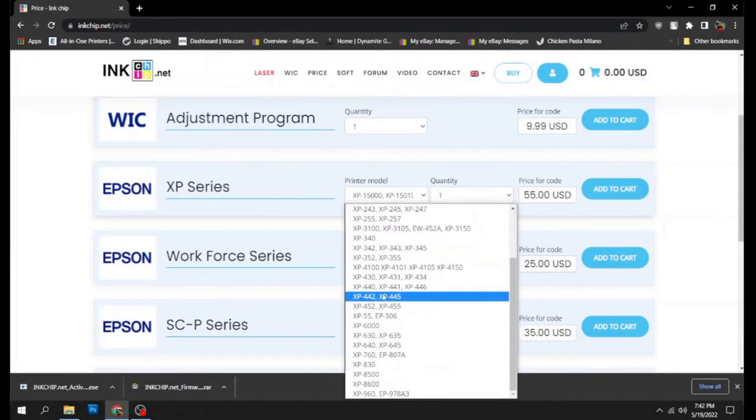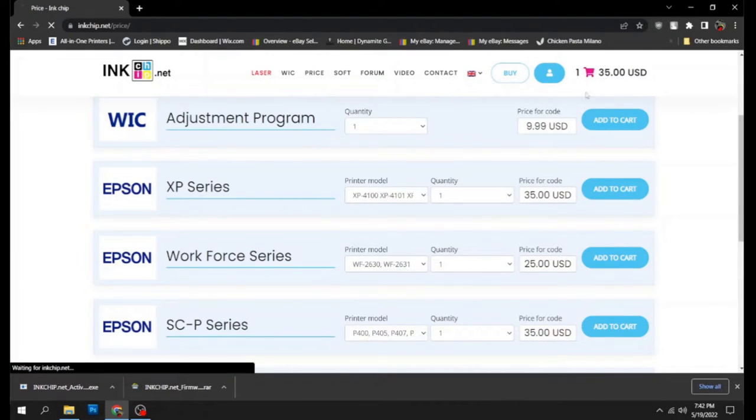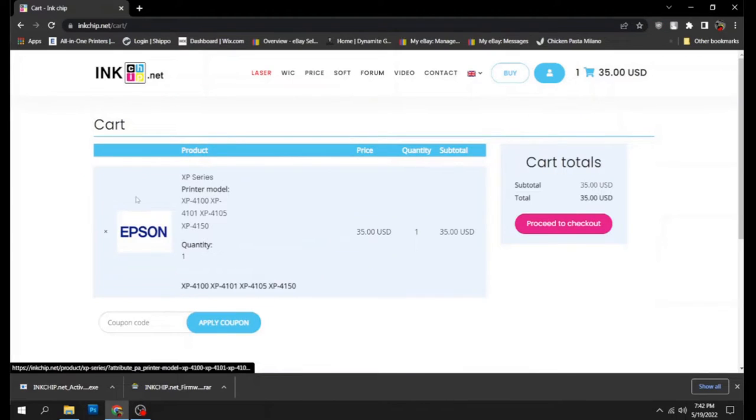We'll select our model, which is in the XP series, and select 4105. We'll go ahead and add that to the cart, then select the shopping cart to go to the checkout screen.